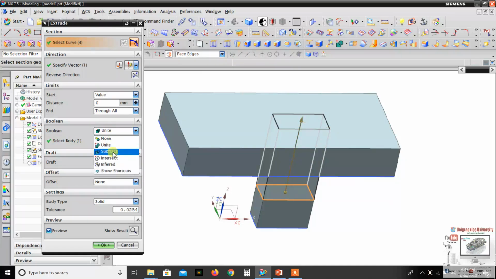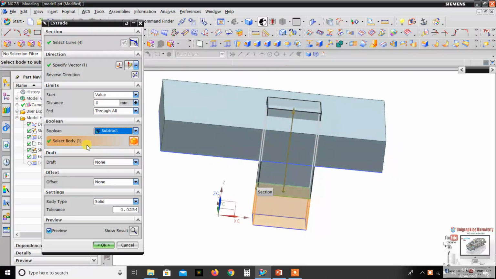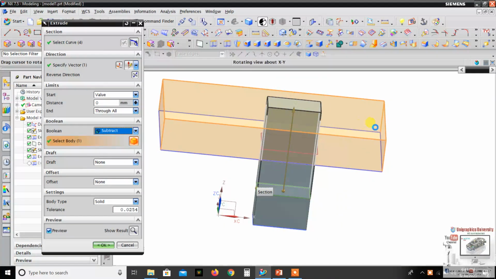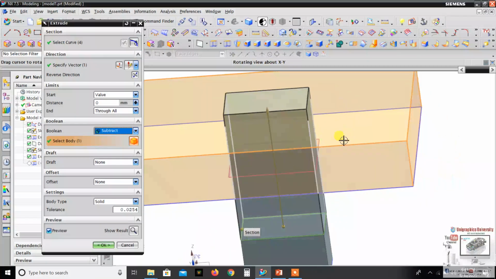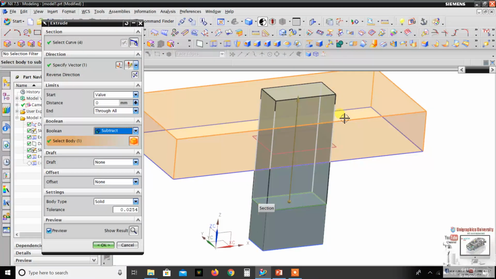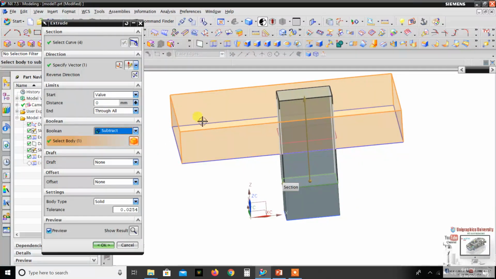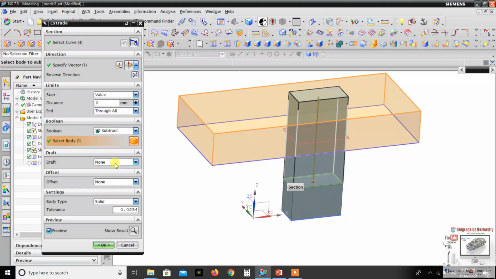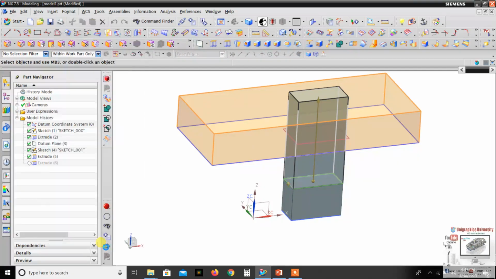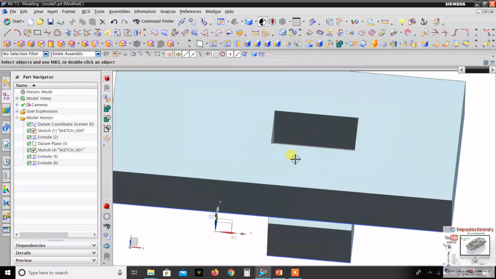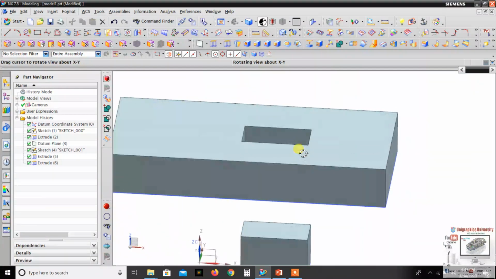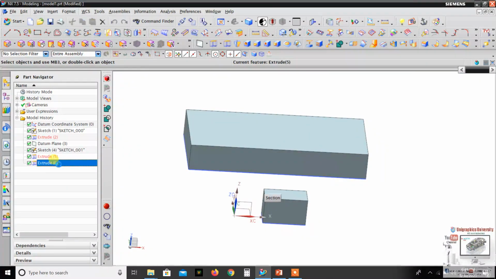If I choose subtract, then select body, I select this body, so the new extrude object is subtracted from the main solid body, that means the selected body. If I select this body, the extrude will be subtracted from this body. For example, click OK, it will be subtracted, right? OK, and double click, edit.